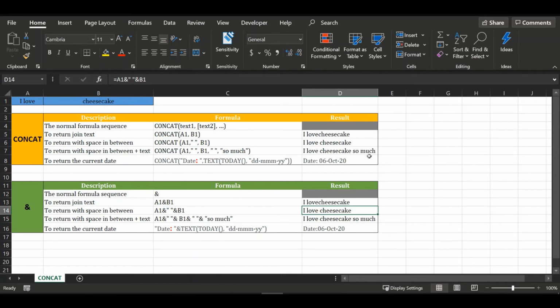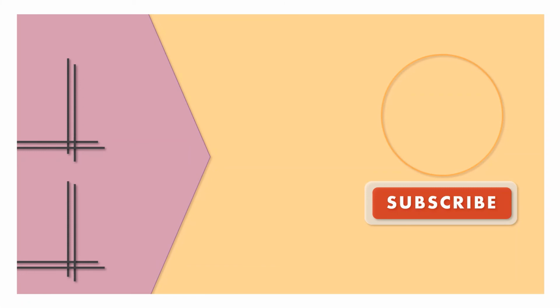So lastly, as you can see here, you can use these two formulas to return the current date. All you have to do is put in the formula TEXT, TODAY and the format that you want, and the result will appear based on the date that you set it up.